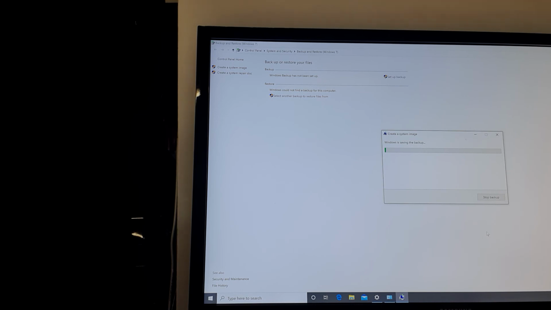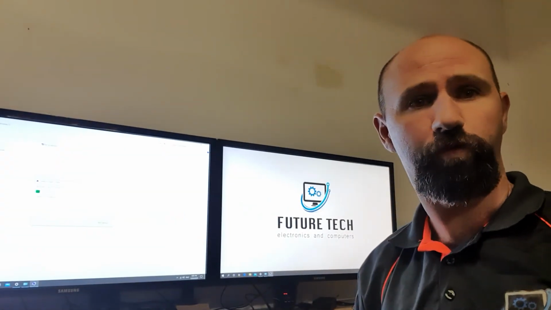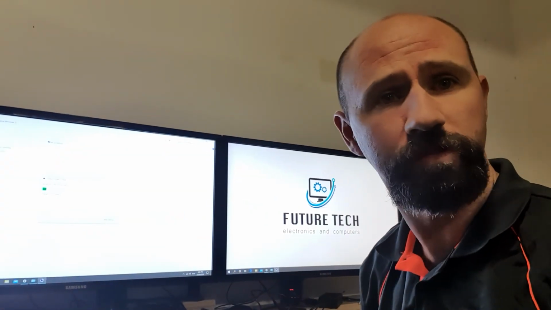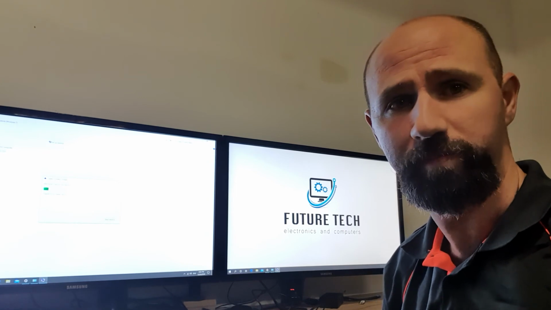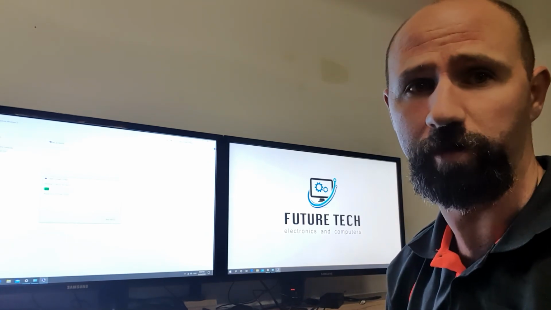And that's pretty much the process of creating a system image of your computer. I will do another tutorial on how to reinstall that system image if you do have a failure. You will need a Windows 10 installation CD or USB drive to do that.